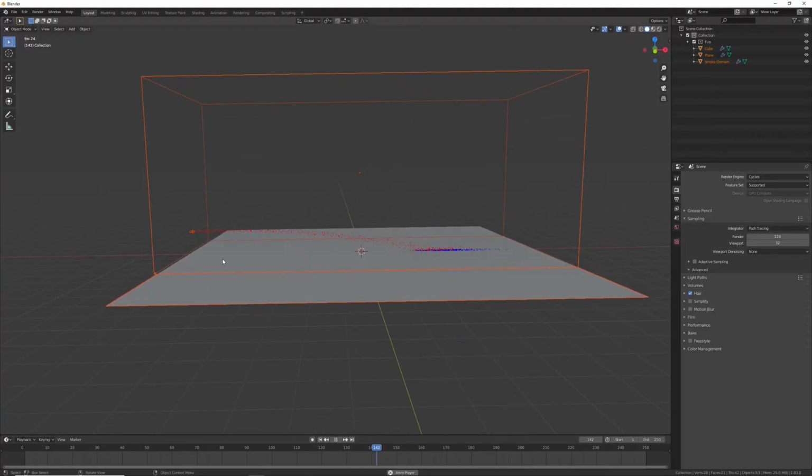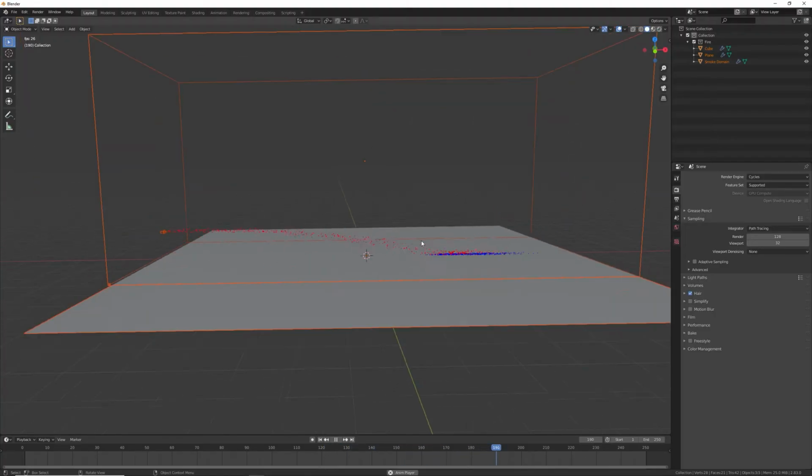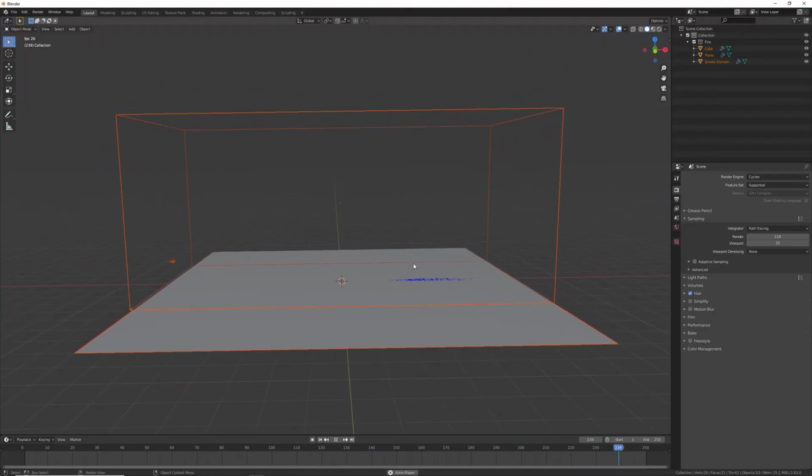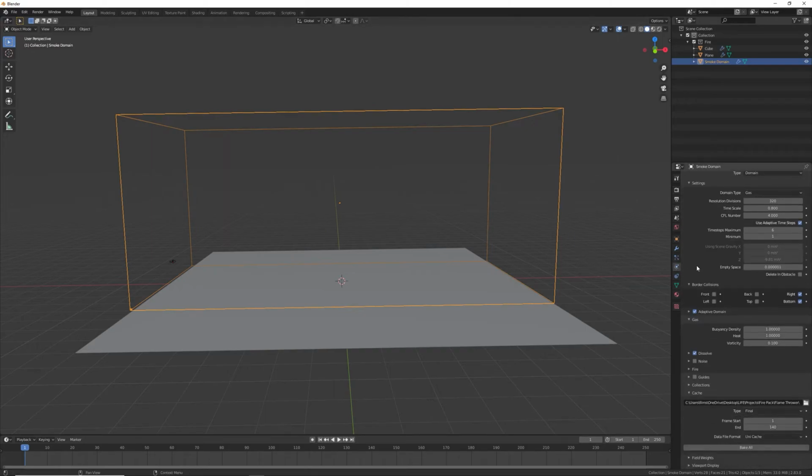So you'll notice that we don't see any fire right now. All you see is these particles, and that's because we have to bake the fire simulation. So if we just stop this, select the domain, go over here to domain settings, go all the way down to cache, and simply hit bake. Whilst that's baking, that's going to take about 15 to 20 minutes depending on your computer. So what we're going to do is wait for this to finish baking and then come back and see what we've got.